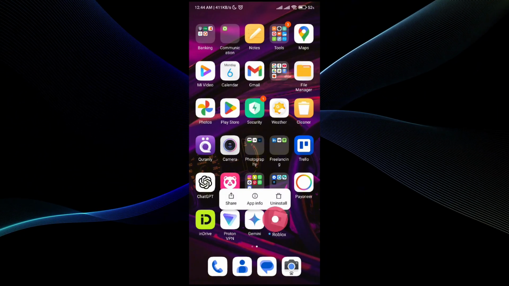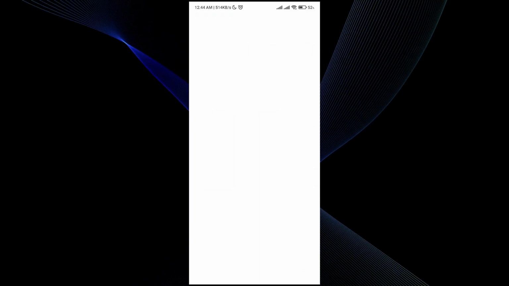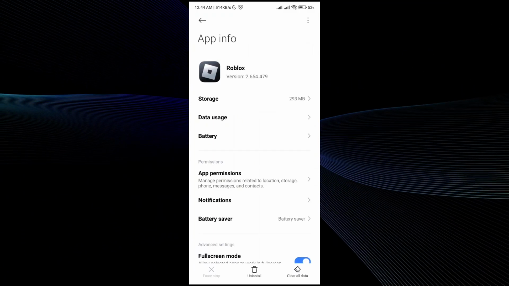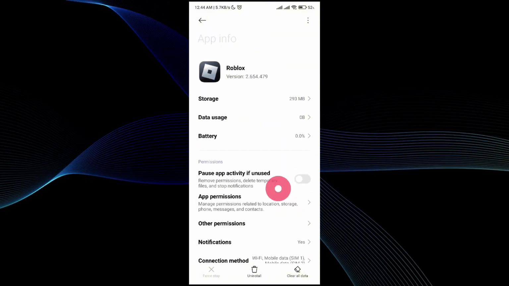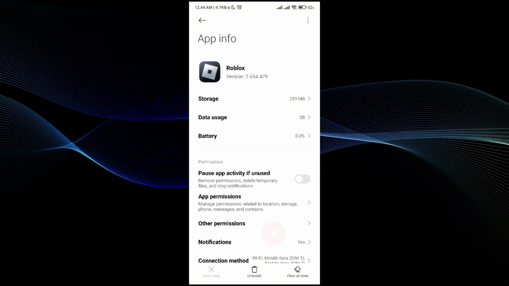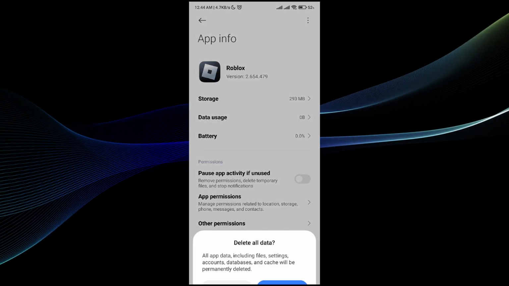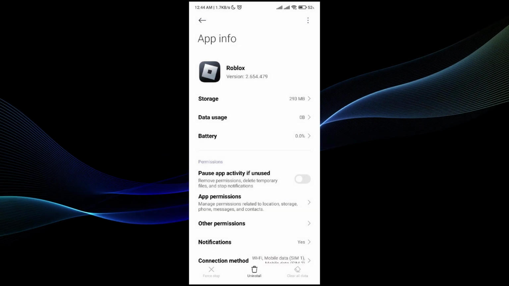But if the issue still persists, go to the app information, and in the app information, go to the uninstall button and clear all data button over here. So simply go ahead and clear all data, delete all data of the game.